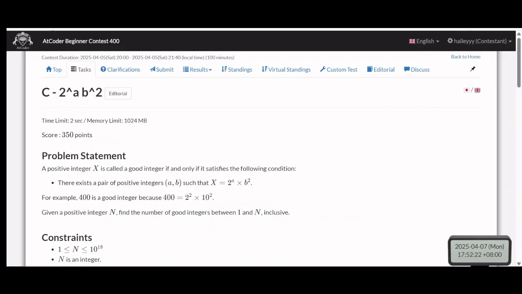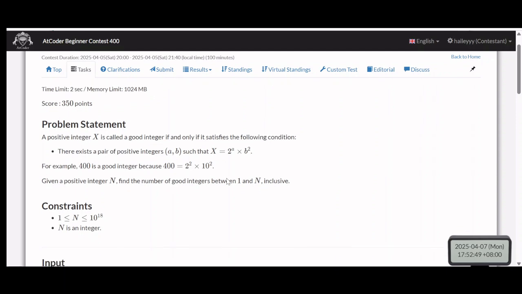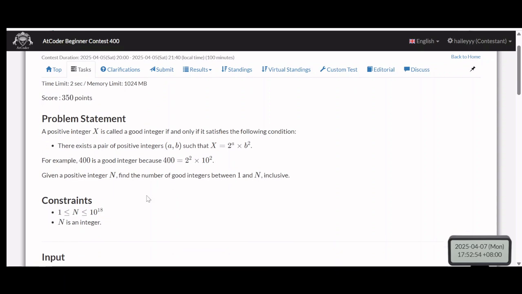Next, we'll look at problem C. For problem C, we have a positive integer s, and it's called a good integer if it can be factored into 2 to the power of a times b squared. For example, 400 is a good integer because 400 is equal to 2 to the power 2 times 10 squared. When we're given a positive integer n, we need to find the number of good integers between 1 and n.